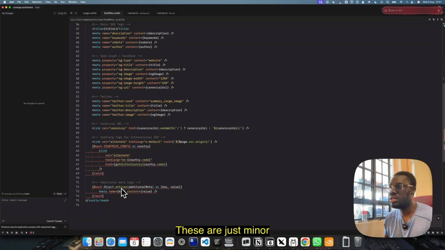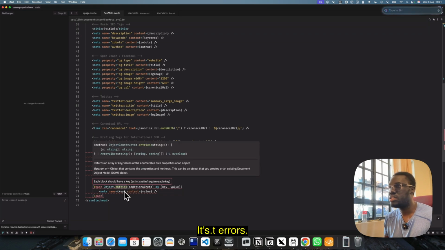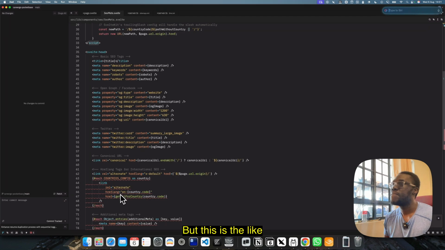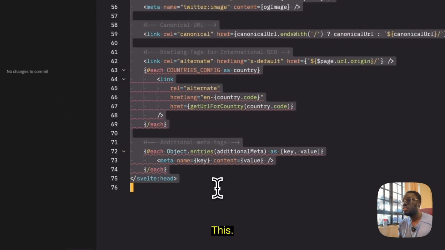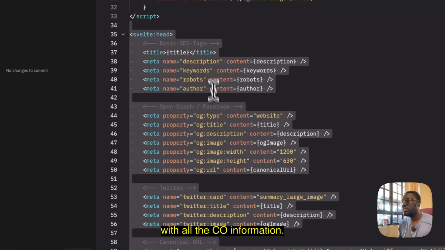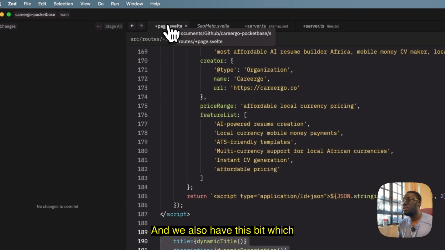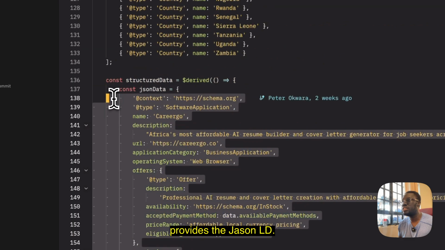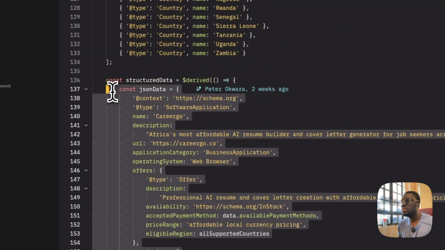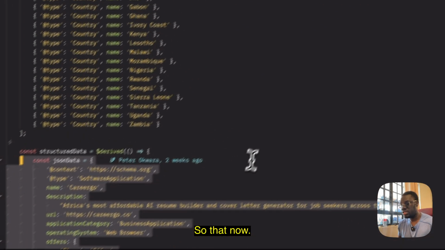Those are just minor Svelte errors, but this is the HTML tag that goes into the site with all the SEO information, and we also have this bit which provides the JSON-LD.